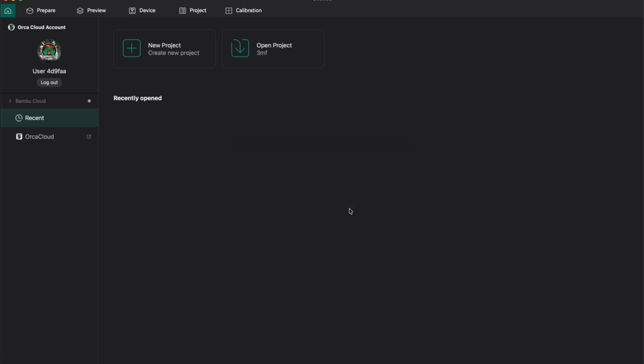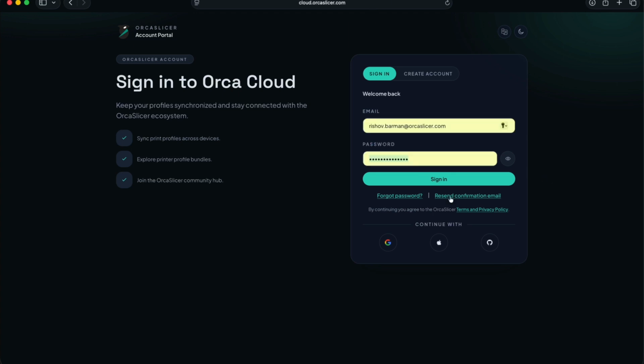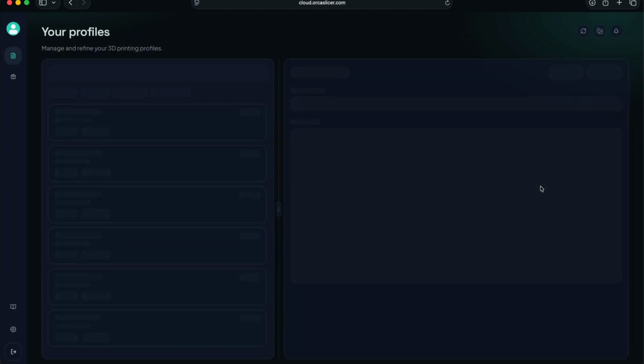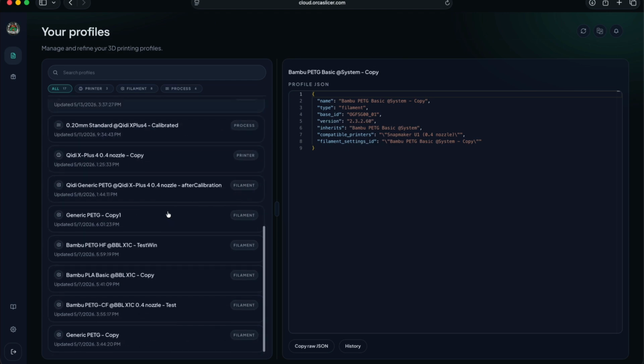But what does Orca Cloud actually look like? In order to explore that, we need to go to cloud.orcaslicer.com. And I'm going to enter my credentials here as well. As you can see, I have all my profiles synced to the cloud from OrcaSlicer. Now let's explore the features.